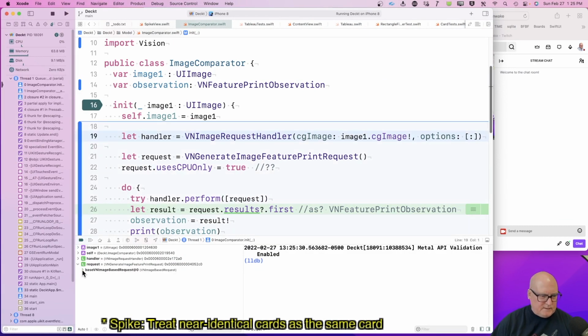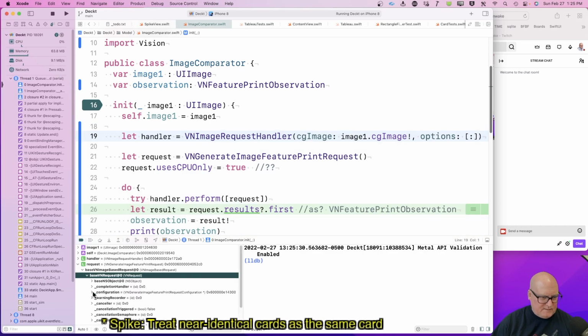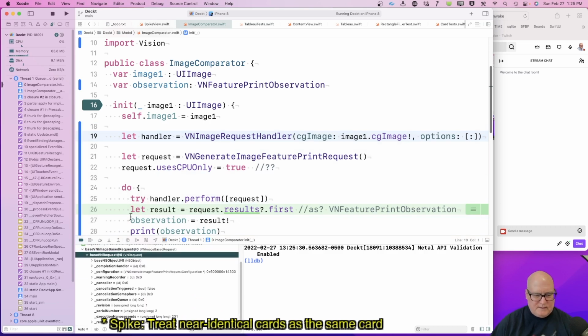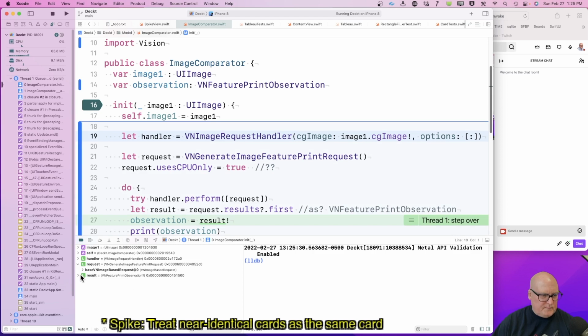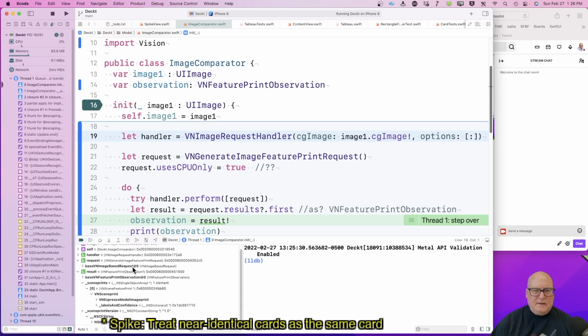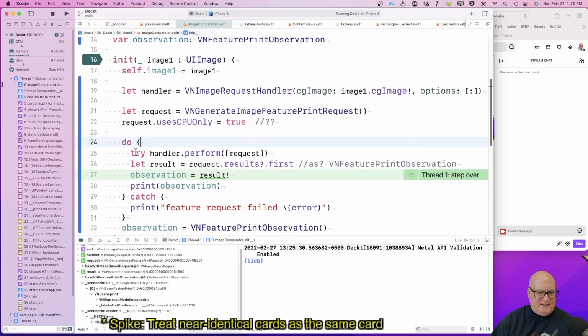Okay, let's see request. Too much stuff. Okay, let's step over. Now we can see result. Say feature print observation. It's got one element. Constant one. My model maybe not right. I certainly expected more than one element in the array.